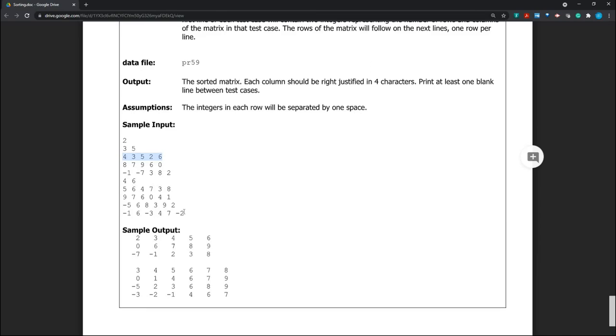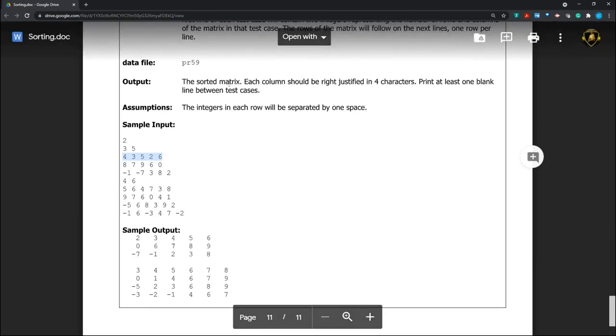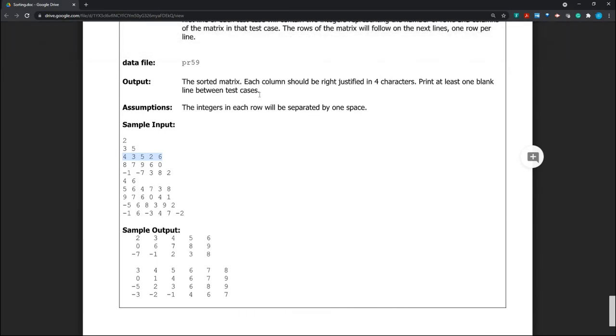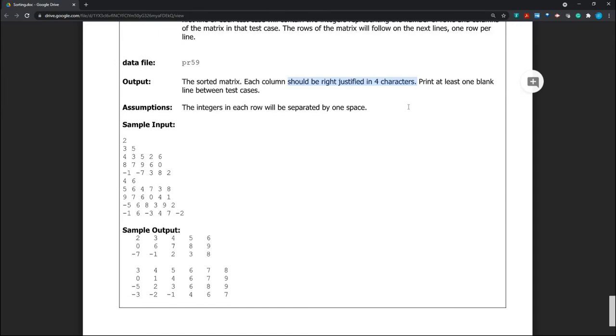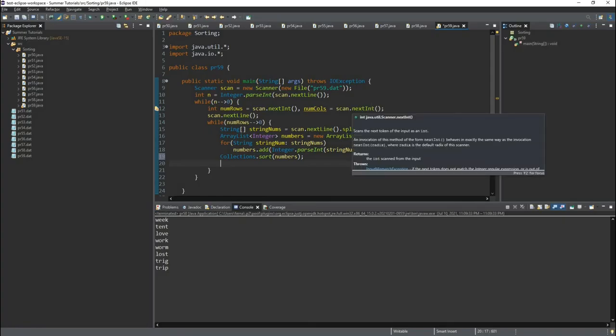The thing is here, it says the output is a sorted matrix, and it says each column should be right justified in 4 characters. Print at least one blank line between test cases. All right, so the only thing here that we have to worry about is it has to be right justified in 4 characters, and that just calls for a printf statement. Hopefully you've had some experience with that, but if not, this is not a very hard implementation of printf, so you'll see.